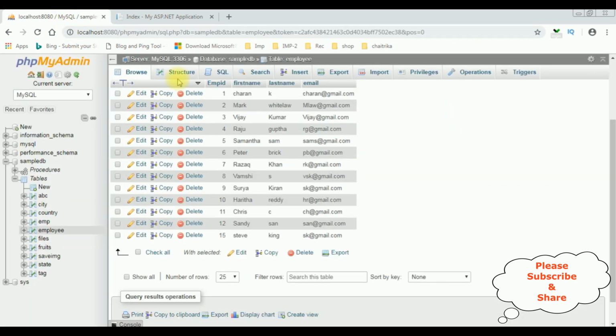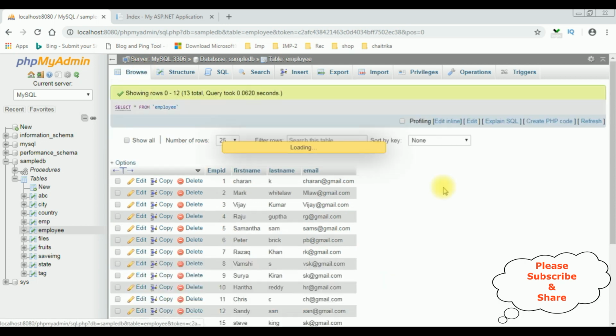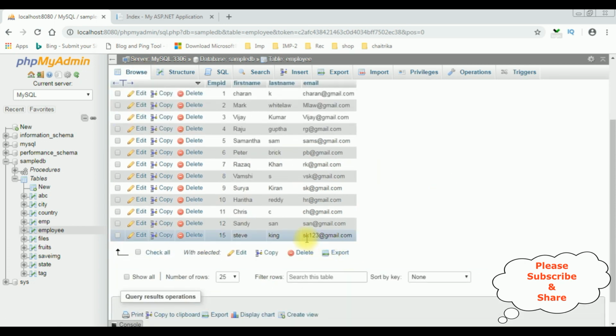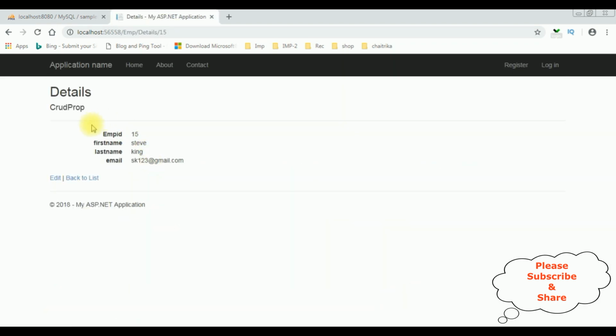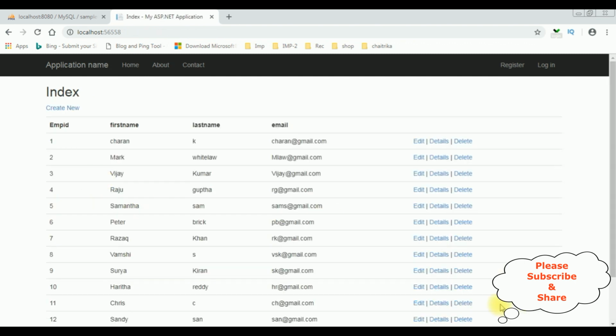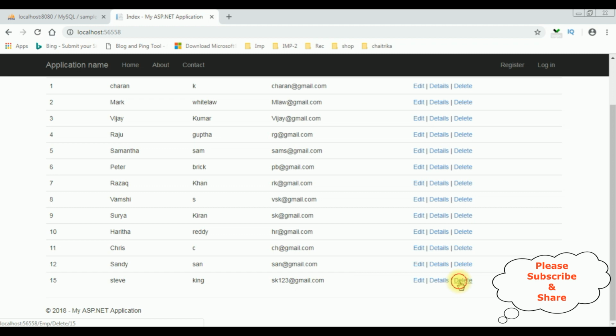Let's check in the database also. Browse. See, the email has been changed from sk to sk123@gmail.com. Let's check the details of this employee. Details. Here we got the Steve details. Back to list. And we'll delete this Steve record. Delete.